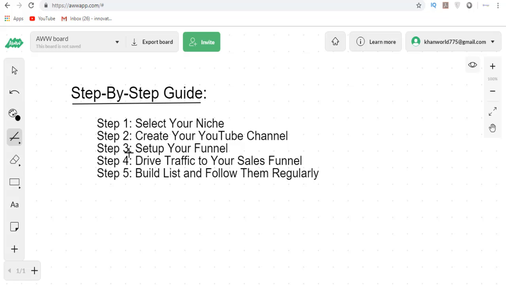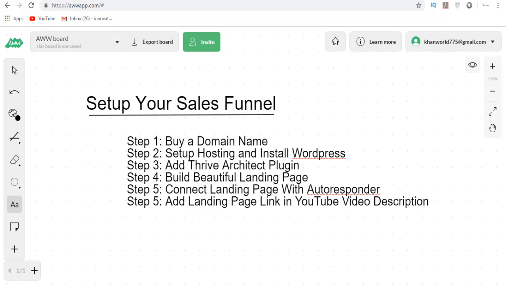In step 3, set up your funnel. This is really important. Set up your sales funnel. These are the steps. If you've just selected a make money niche or e-business and e-marketing niche, you should have a website related to that niche. If you do not have one, just buy a domain name. I recommend you buy a domain name from Namecheap.